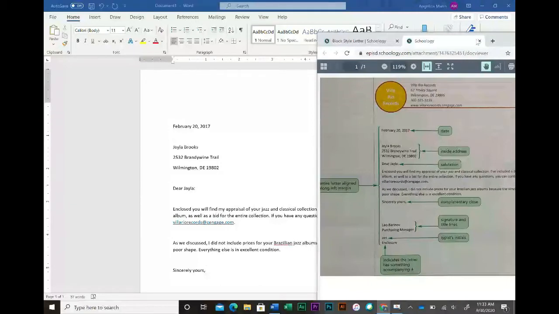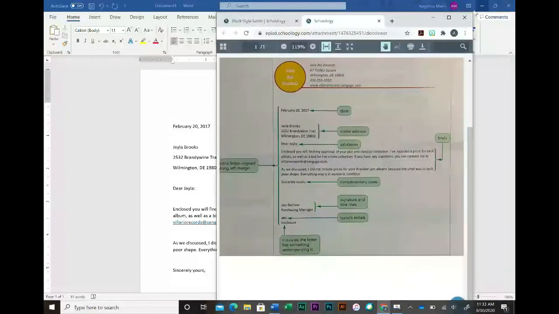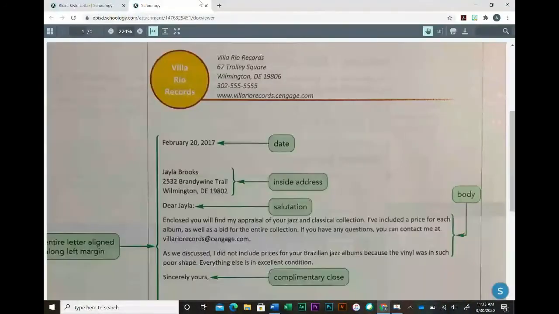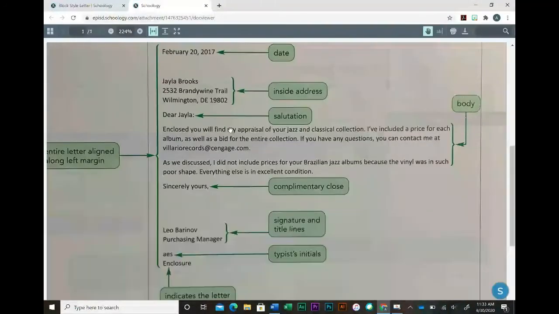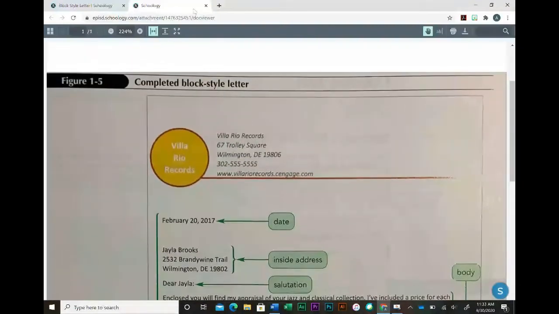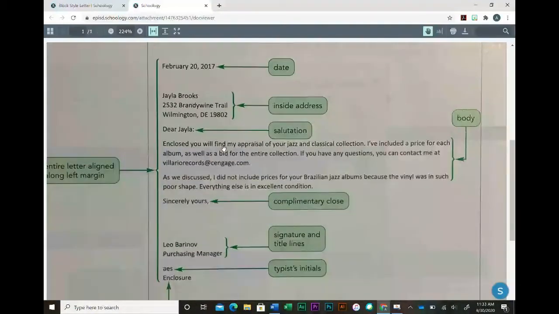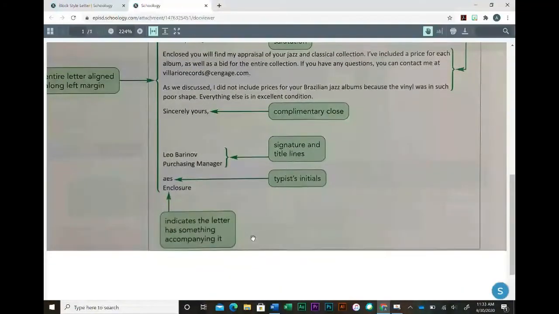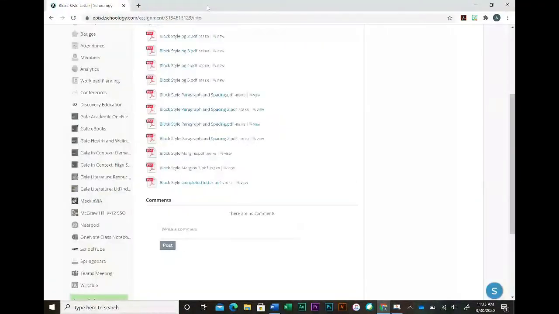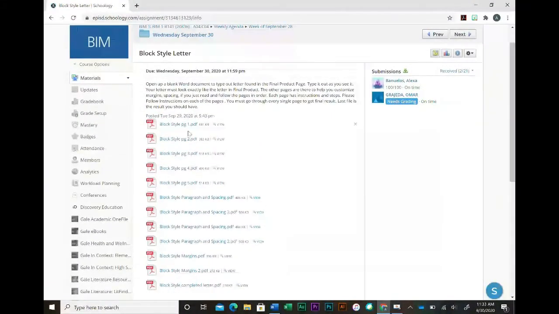Okay. All right. So let's go back to Schoology. Let me make this bigger. Again, this is how your letter should look in the end. So I started in the end so that you guys could type out everything from the start. Okay, let's go back to the first page. Let's go to view.